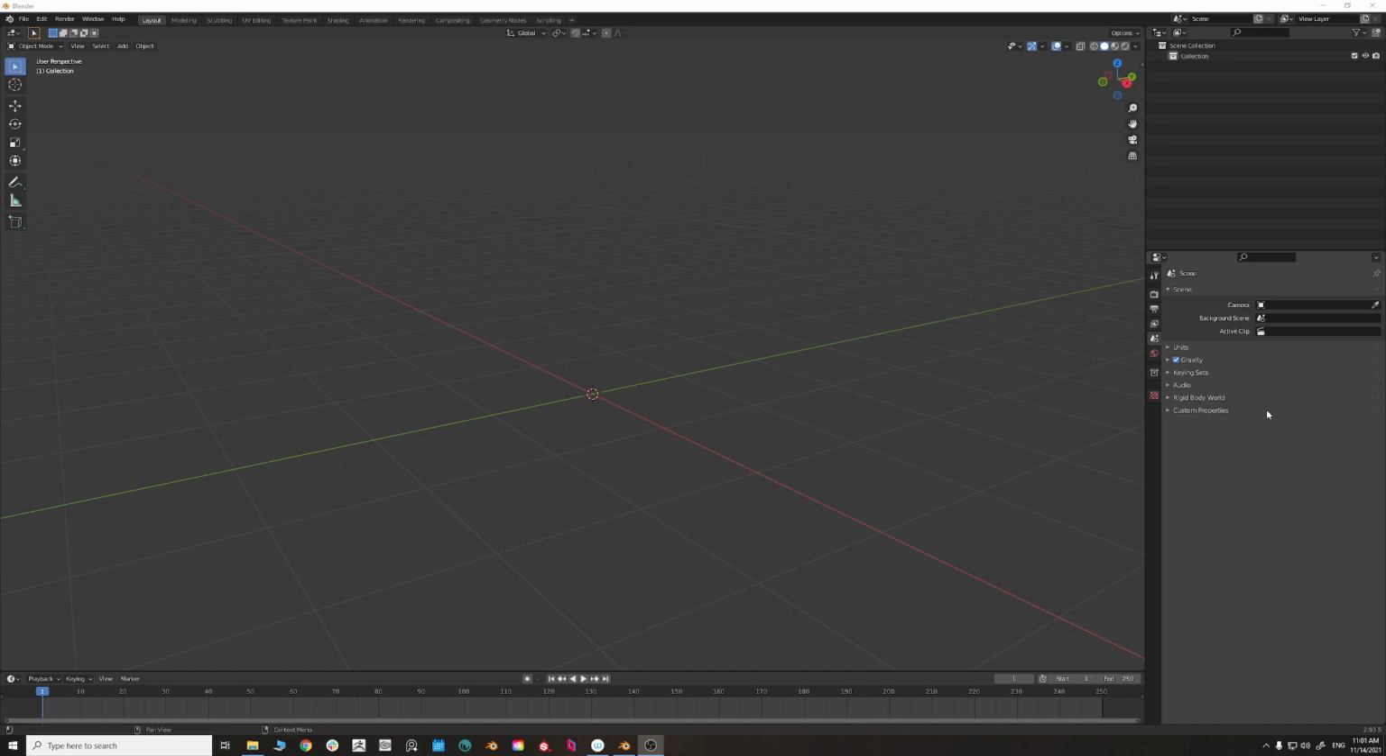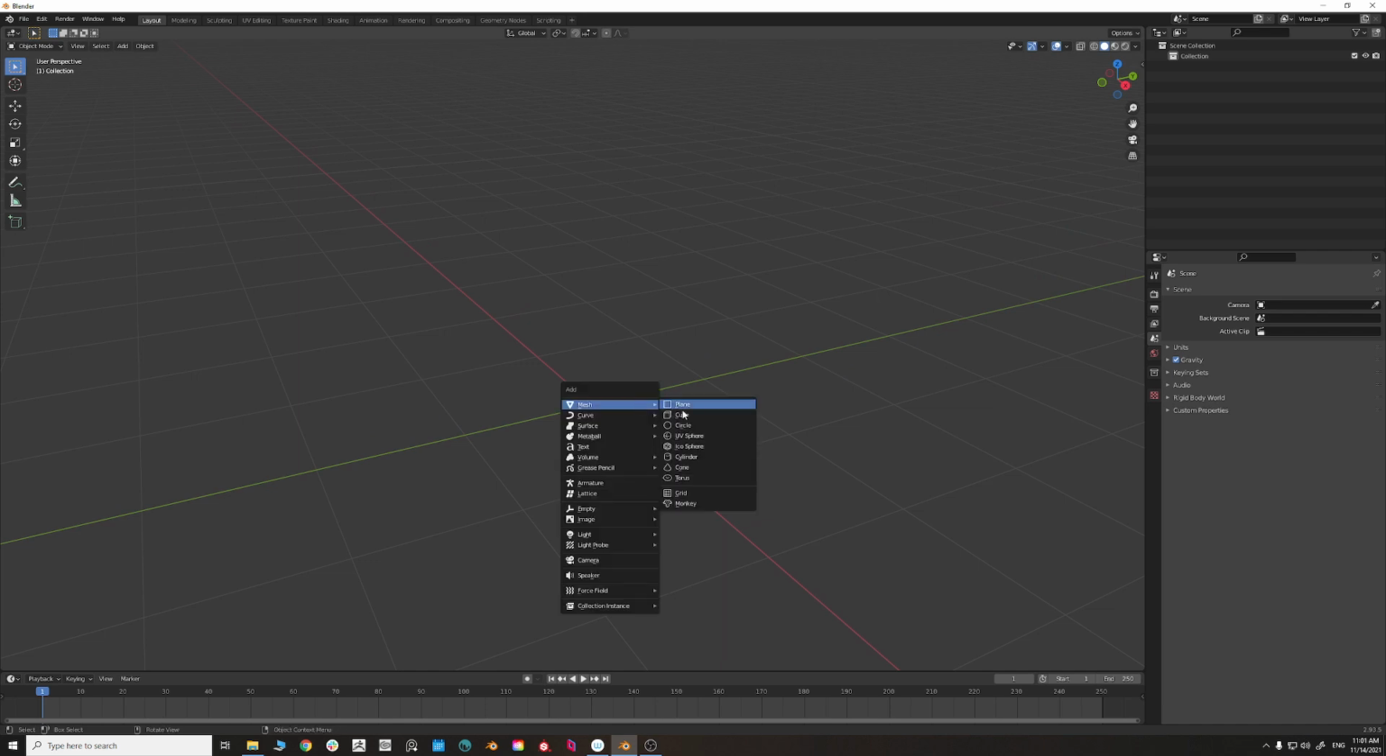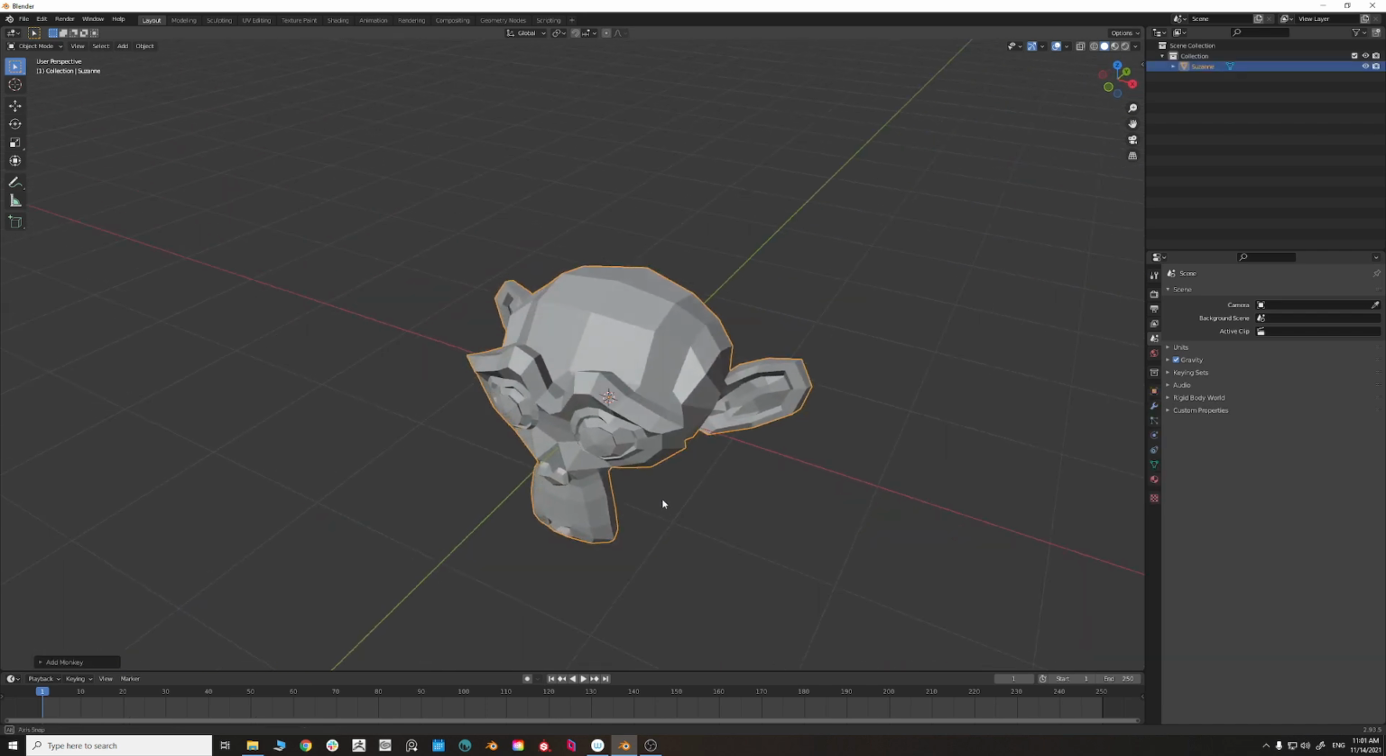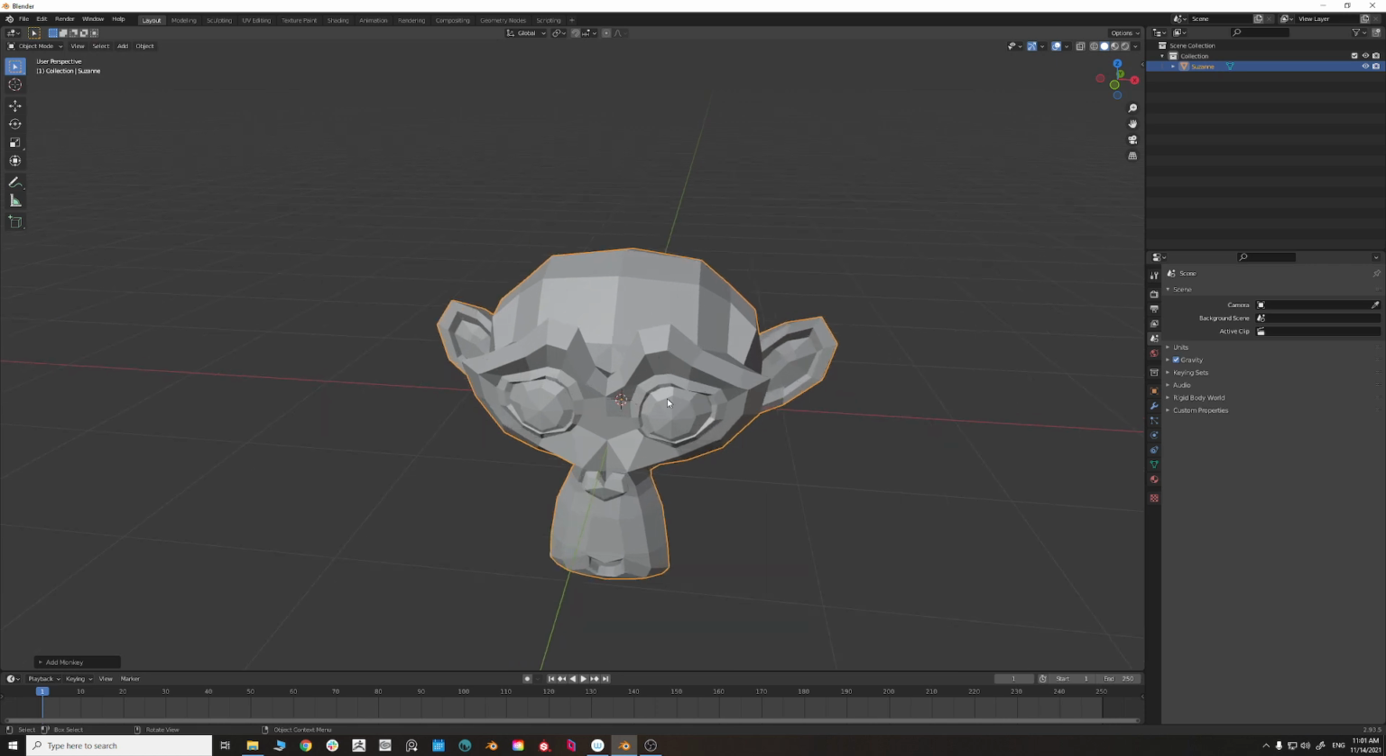In this video, we will be talking about proportional editing. So let's start off. I'm going to add Suzanne the monkey to our scene so we can take a look at what is proportional editing and how we can enable it. I'm going to press Tab to go into edit mode.